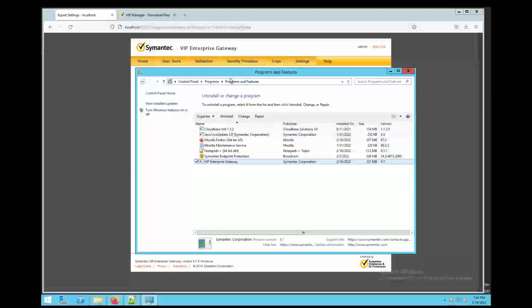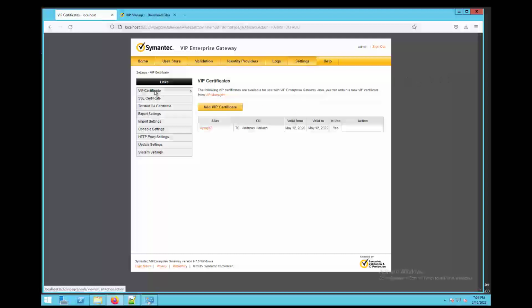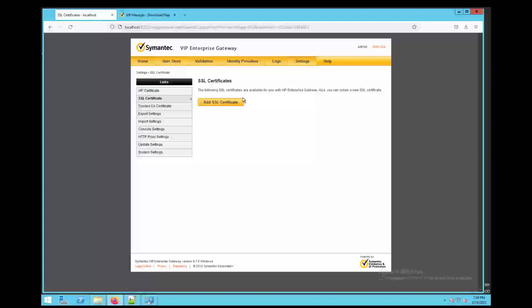Now, before I do that, there's one more thing I wanted to mention. In your VIP certificate settings, this certificate cannot be exported, nor can any certificates you have under SSL certificates. So when you fresh install the next Enterprise Gateway, these certificates will have to be imported. And if you don't have the SSL certificate, and that's a requirement, you'll have to create a new one. But of course, the VIP certificate you can download.